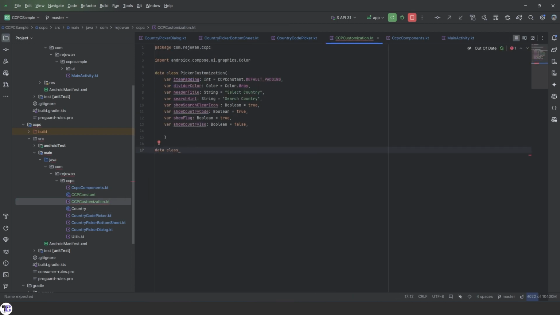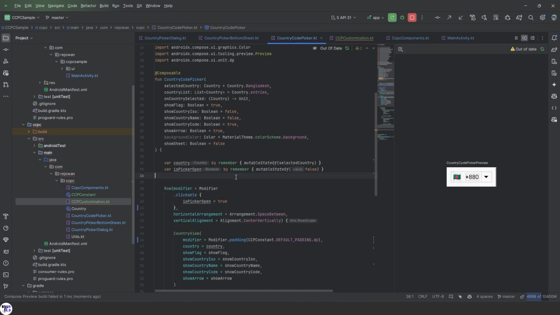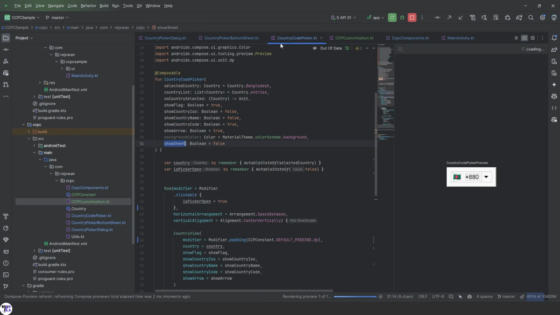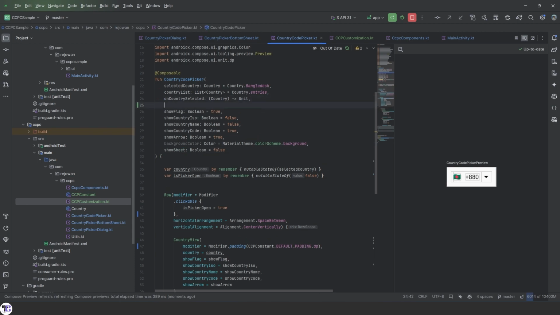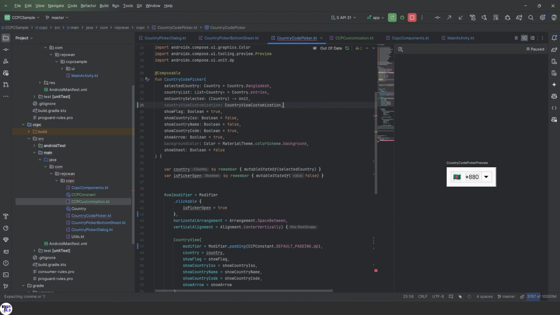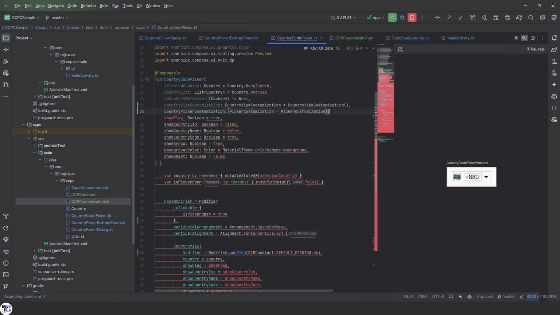So we need another data class that will be maybe country view customization, and in this data class we can pass all of this, and that will be actually all. Others we don't need to do anything. So this one is done, so we can pass it here: country view customization, picker customization, both of these.